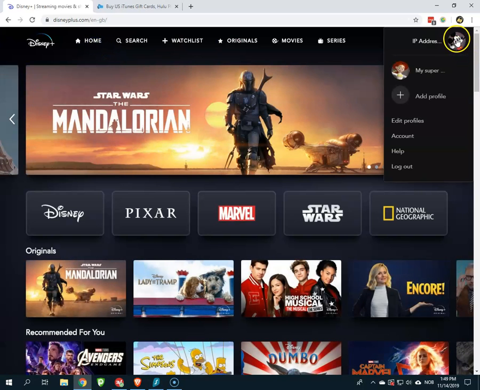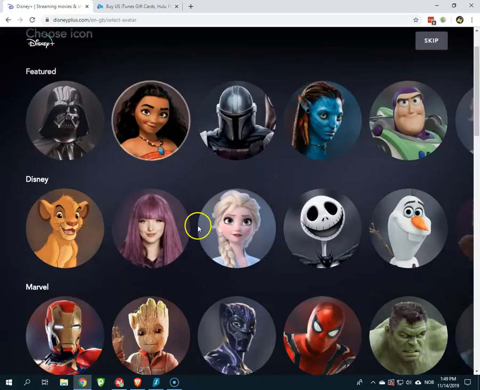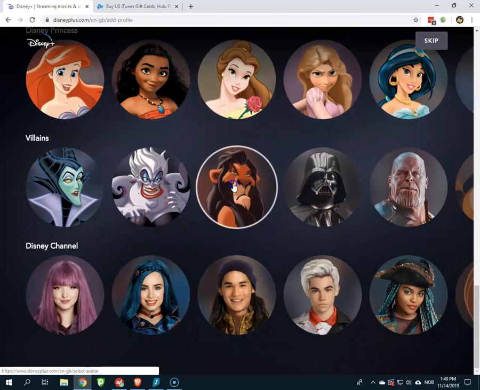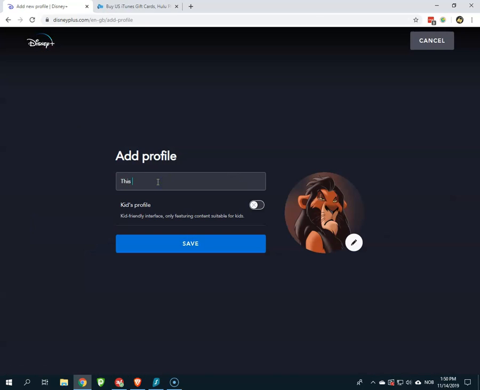Number two, did you know that you can create different profiles inside Disney Plus? Here, if you click the logo, you can go to add profile. And here you can add very cool profile pictures as well. And you can even set it to be a kid's profile if that is what you want.